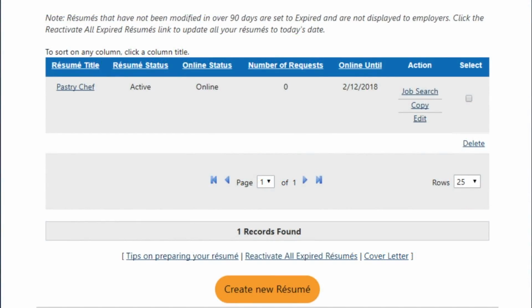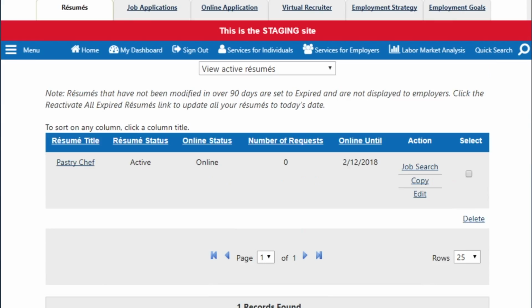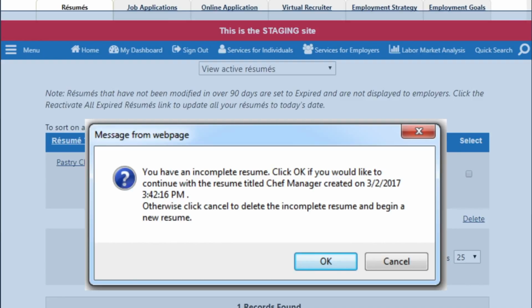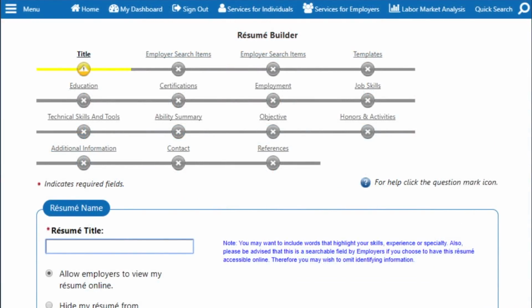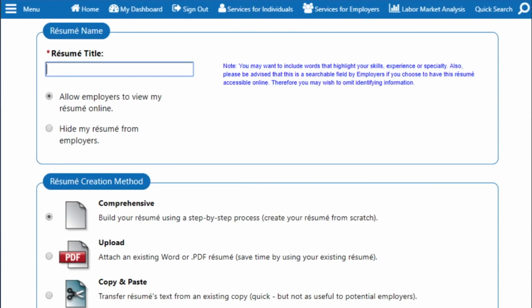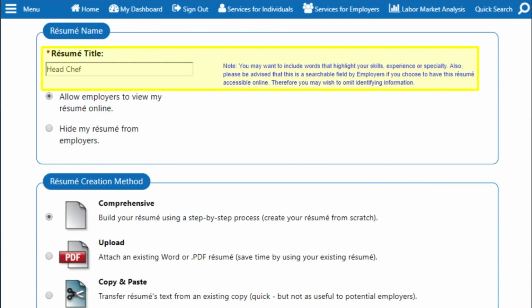Let's click the Create New Resume button to begin. If you have any incomplete resumes, the system will display a pop-up alert. Click OK to finish the resume or Cancel to create a new one. Here in Part 1, the Resume Information section requires 3 responses to continue. First, enter a resume title. Check out the blue text for suggested guidelines.